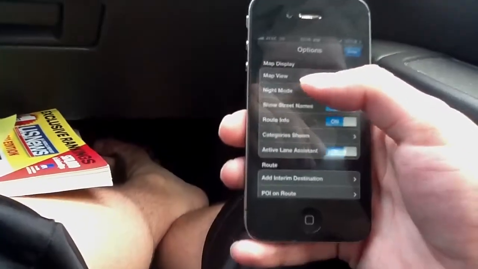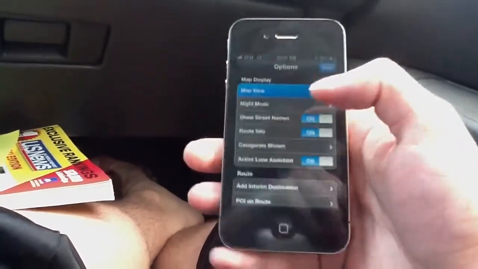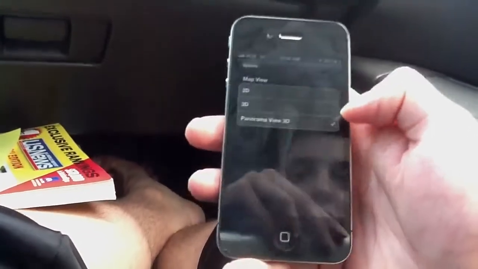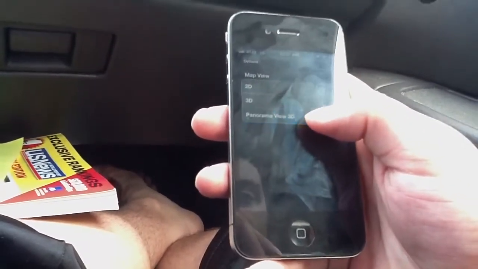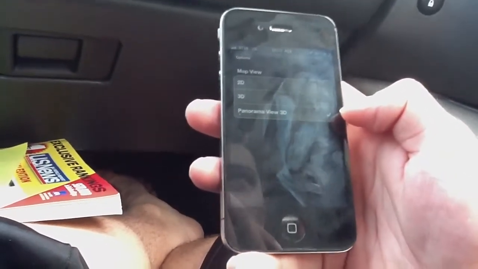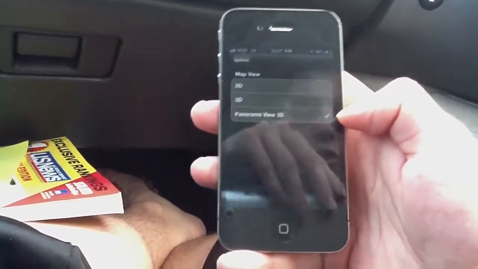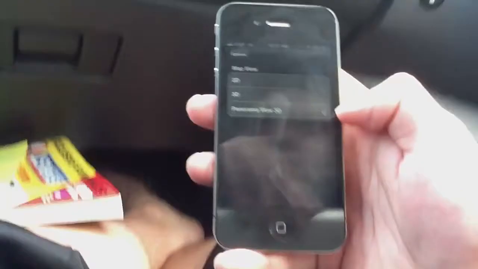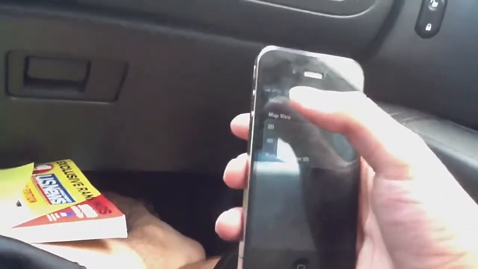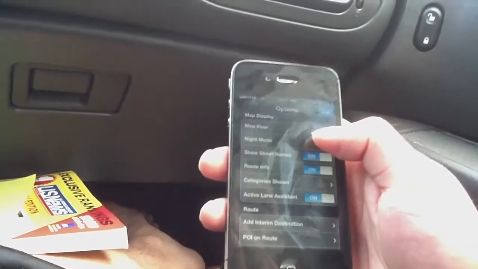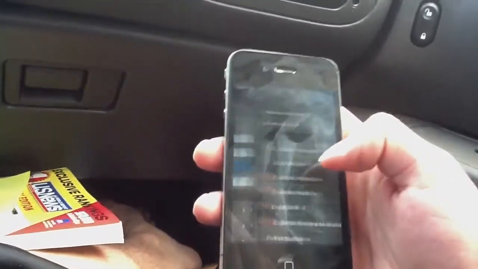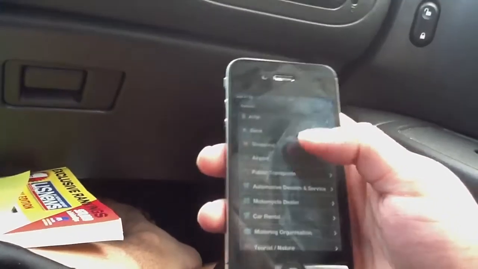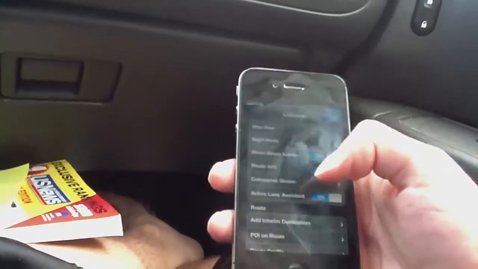For the map display options, in the beginning you have two different maps to choose from. You have either 3D or 2D maps. The Panorama View 3D map is available as an in-app purchase, and what that is, it shows you the landscape, what the landscape looks like on the route. You also have night mode, which just changes the color for if you're driving at night. You can show the street names, the route info, categories shown as for the points of interest. So they have gas stations, shopping, ATM, lodging, etc.